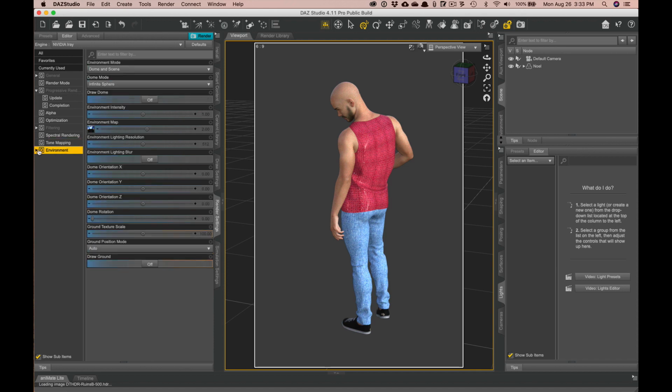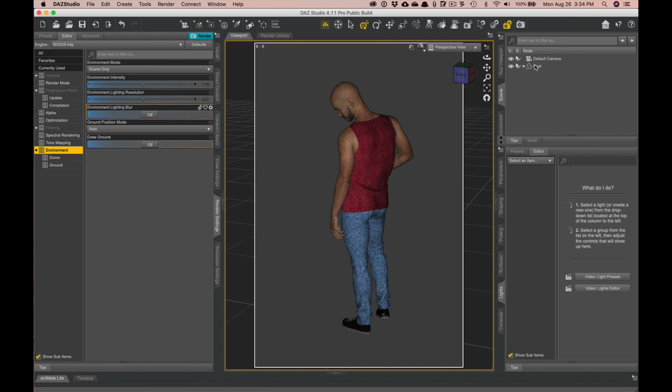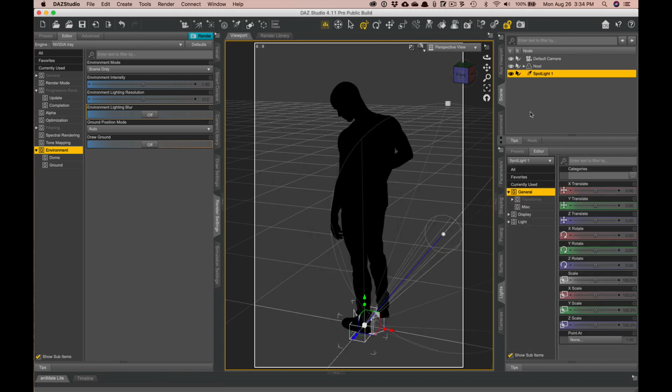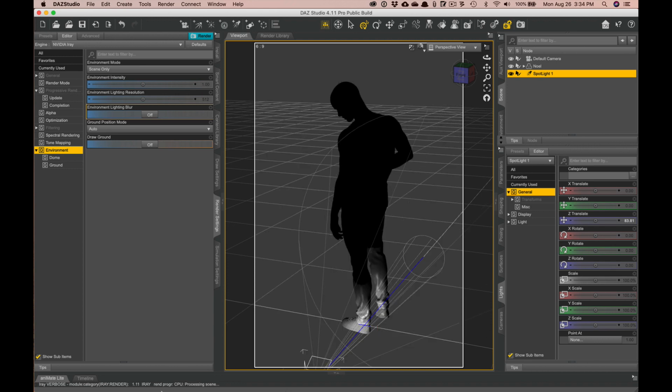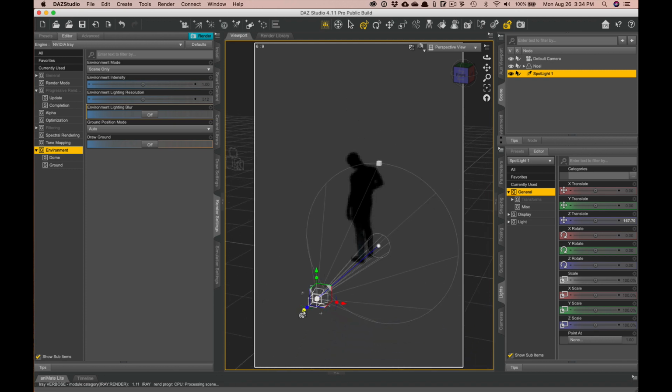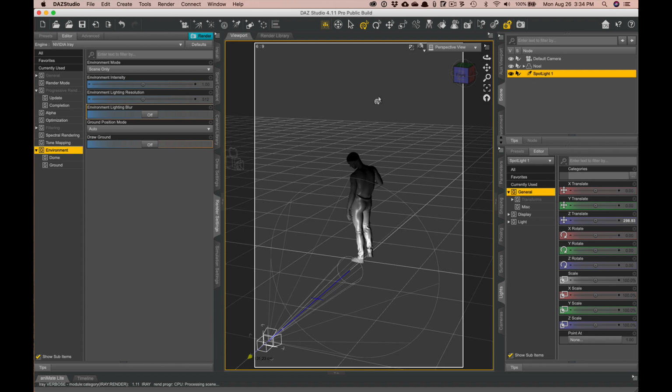Okay, environment is the last tab. And this is a really important tab, particularly the environment mode. I will often choose scene only, which means all you're going to see in here is whatever your scene lights are. So for example, if we have a spotlight in here, you can see that I'm lighting him up as I move that spotlight back. You can now see him lit up.